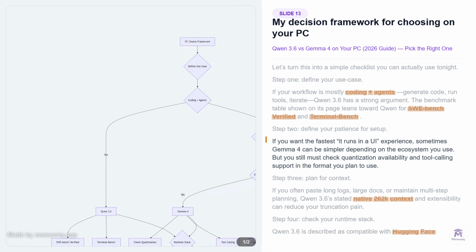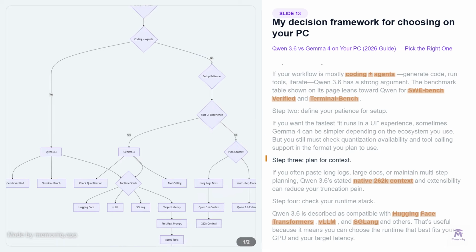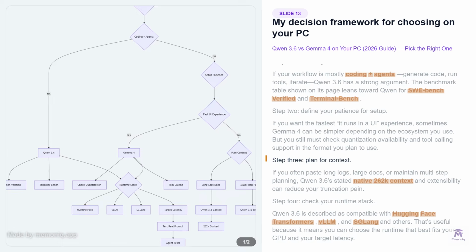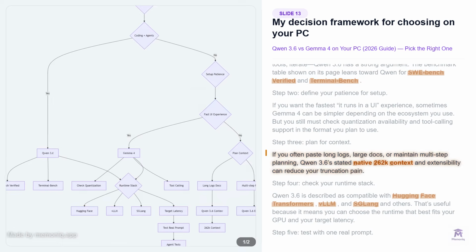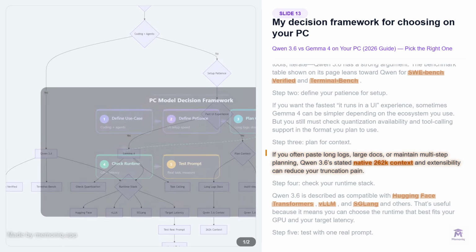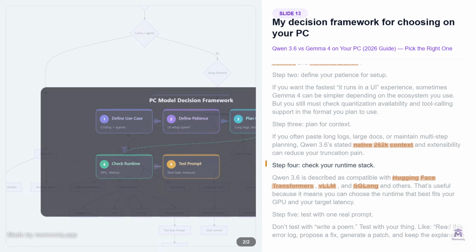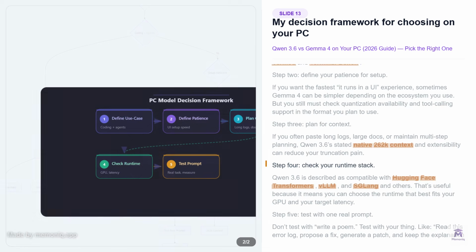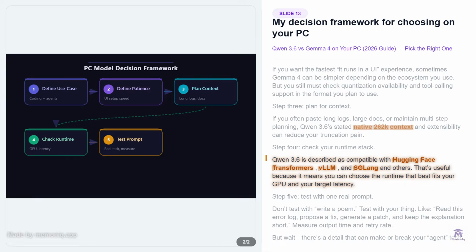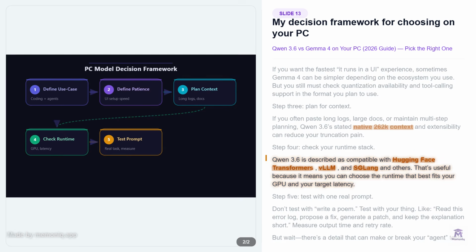Step 2. Define your patience for setup. If you want the fastest route, it runs in a UI experience. Sometimes Gemma 4 can be simpler depending on the ecosystem you use. But you still must check quantization availability and tool calling support in the format you plan to use. Step 3. Plan for context. If you often paste long logs, large docs, or maintain multi-step planning, Qwen 3.6's stated native 262K context and extensibility can reduce your truncation pain.